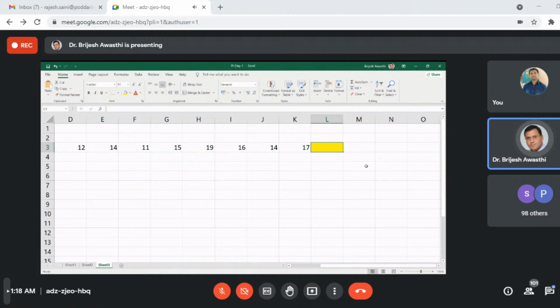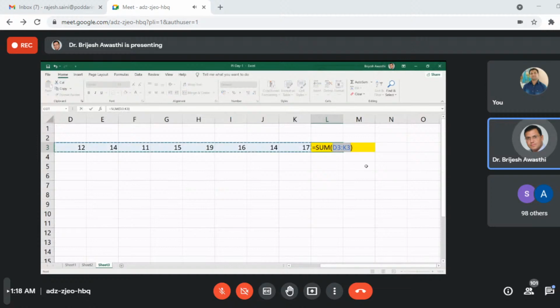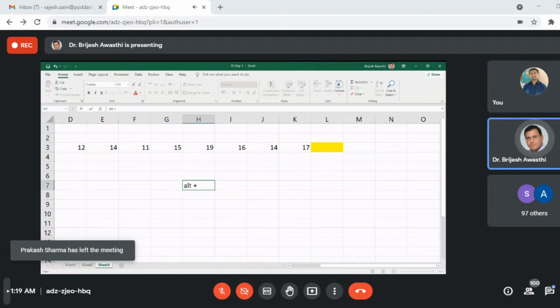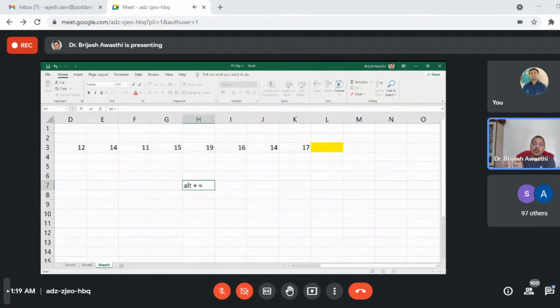You just press Alt plus equals to. What you will do is type the Alt key, then another key, which is equals to. Alt plus equals to. What do you mean by plus? That means a combination. I'm using two keys, the Alt key and the equals to key. So you just press Alt, then equals to, and you will find the total of the series.